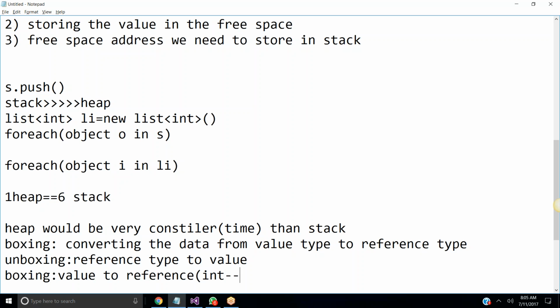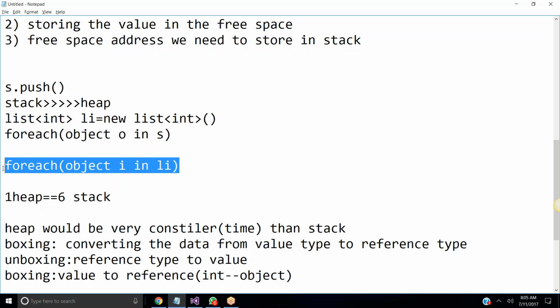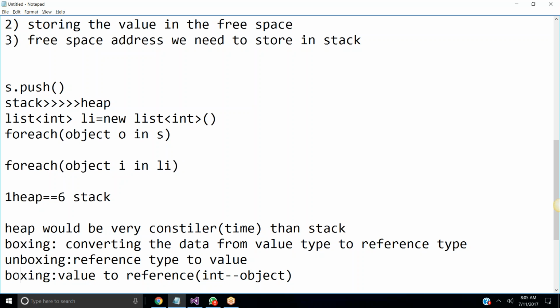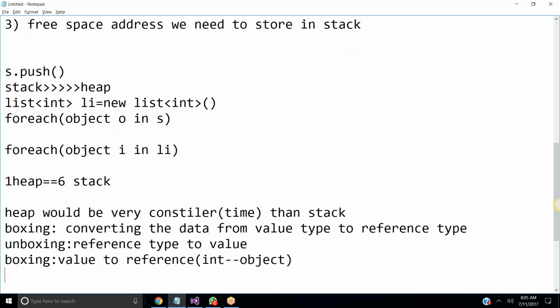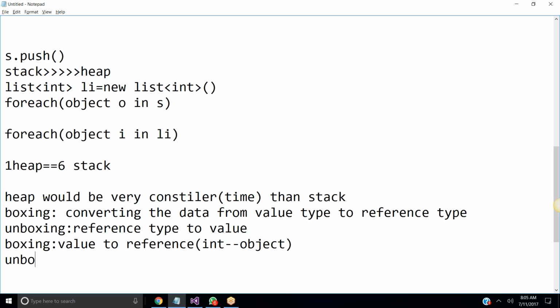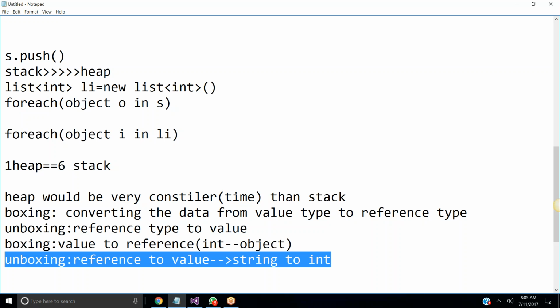Converting from integer to string or to object, an integer to object conversion, is called boxing. Okay, here in this syntax, whenever you are doing this, it is a conversion from value type to reference type, right? So value type to reference type conversion is called boxing. And coming to unboxing, in the sense reference type to value type. So converting from string to integer is called unboxing.